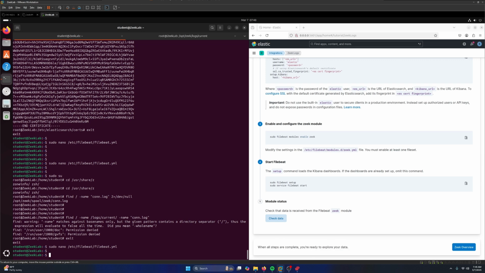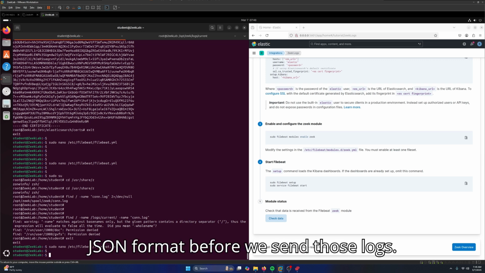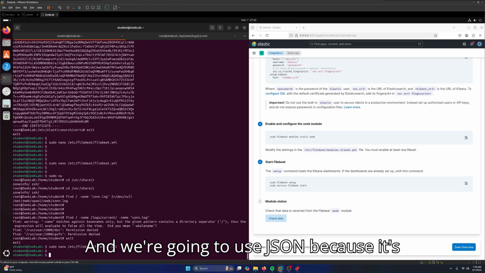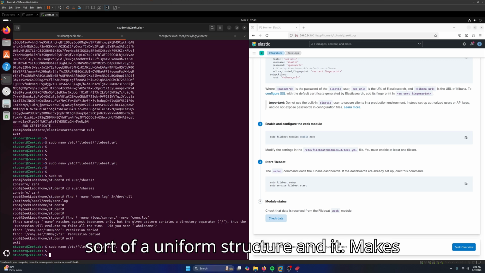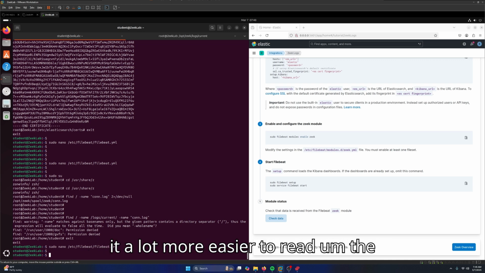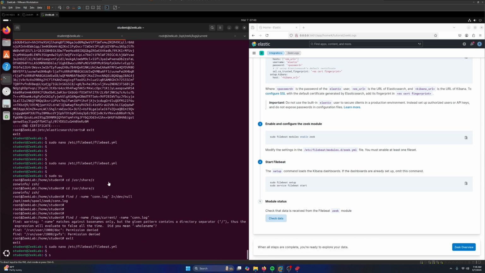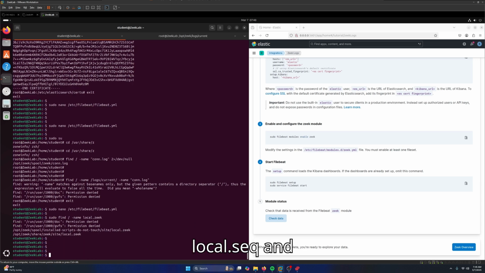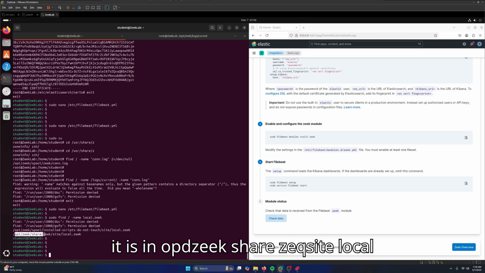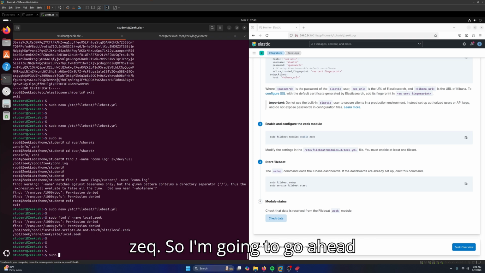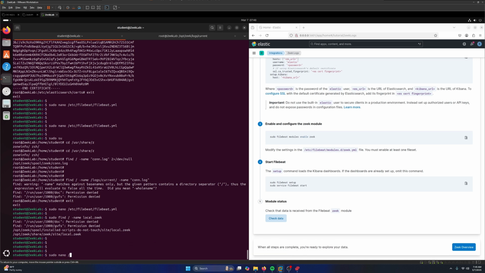Once that is done, what we want to do is modify the local.zeek file to convert logs to the JSON format before we send those logs. We're going to use JSON because it's a uniform structure and it makes it a lot easier to read the logs. So we're going to type in sudo find local.zeek. And it is in opt zeek share zeek site local.zeek. So I'm going to quickly modify that.